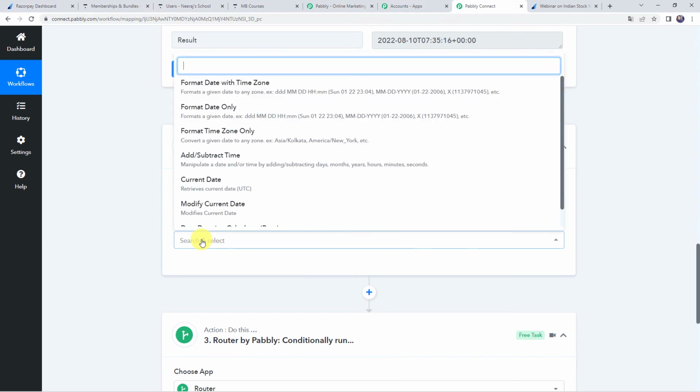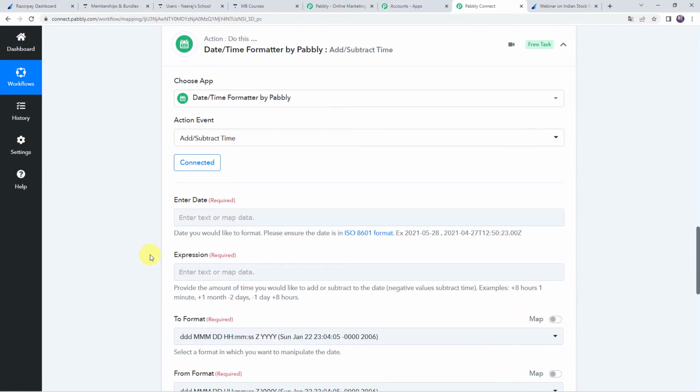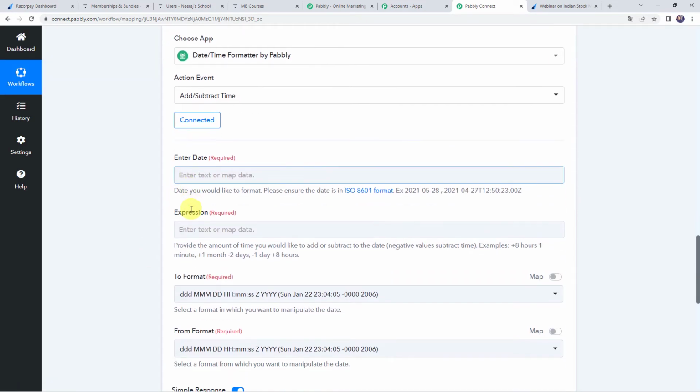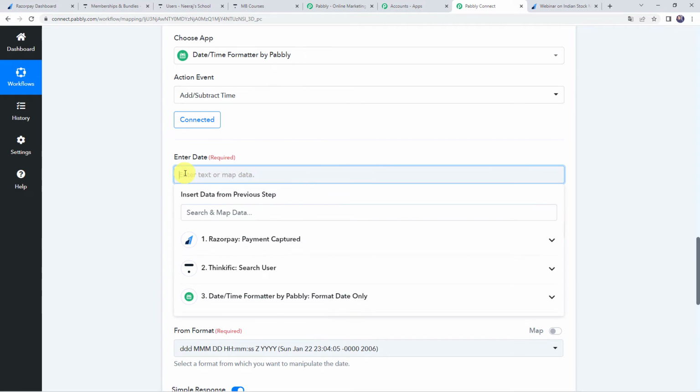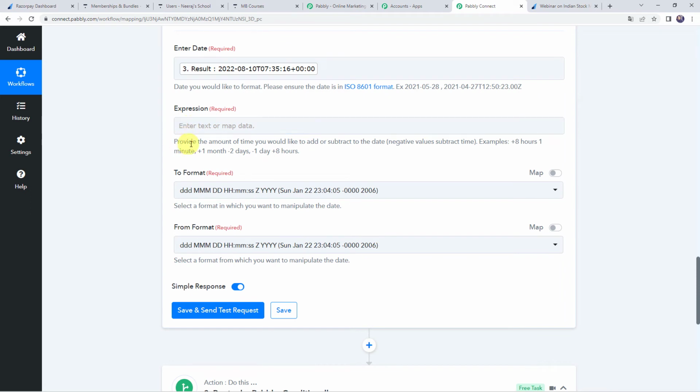Select the action event as add or subtract time. Click on connect. Now here it is asking for the date once again and the expression. So here I'll be mapping the date that we have got from date and time formatter. Okay. So now it is asking for the expression. Provide the amount of time you would like to add or subtract to the date.